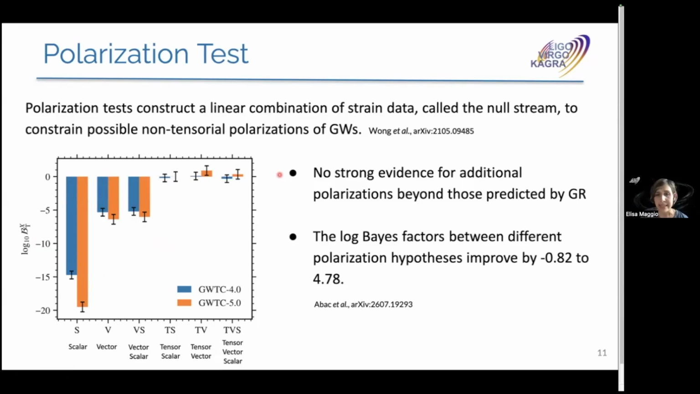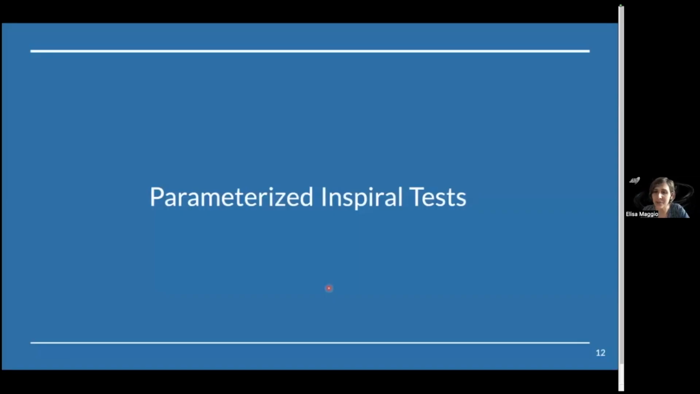So from this analysis, we didn't find strong evidence for additional polarizations beyond the ones of general relativity. And also the log Bayes factors improved with respect to the previous catalog. Here we report the numbers, in which a negative number means disfavoring the general relativity hypothesis, and a positive number means favoring general relativity. Now, with this, I will hand it to Elise.